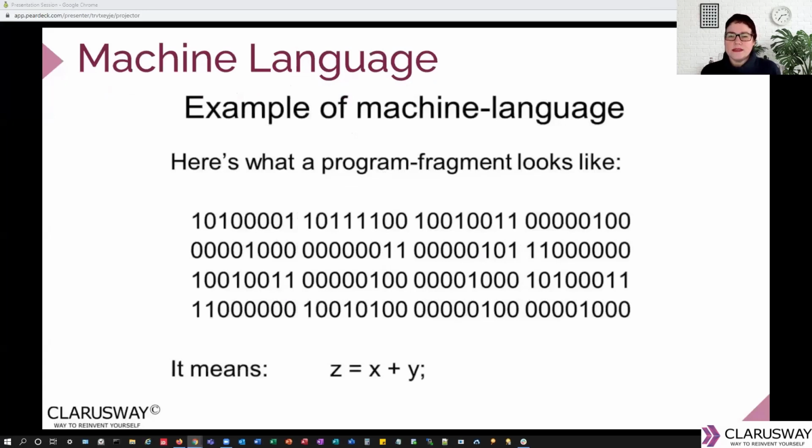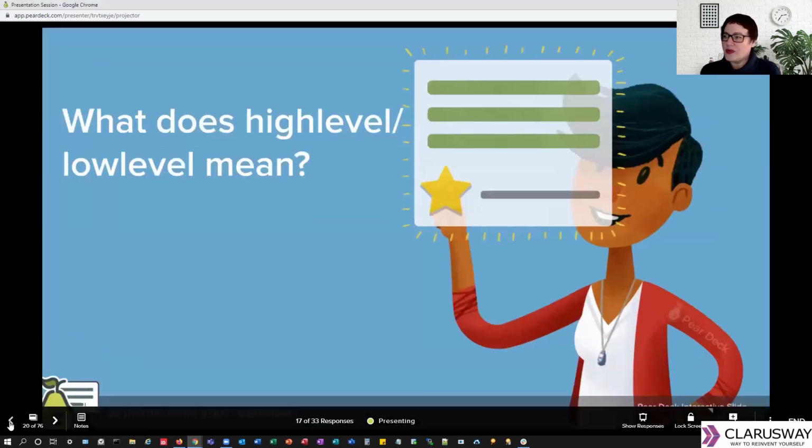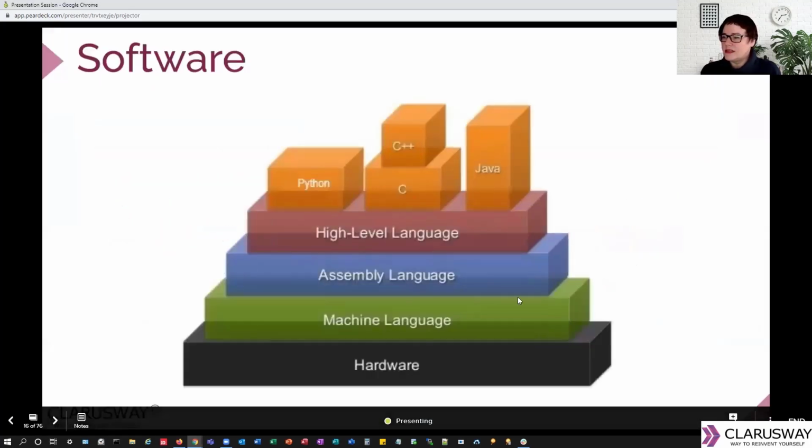I've got a request to see an example of both types, high level and low level, and we will take a look at that. The first example is machine language. When we go back to our pyramid, machine language is our intermediary between assembly language and hardware, where assembly language is the intermediary language that interprets high-level language and our machine language.